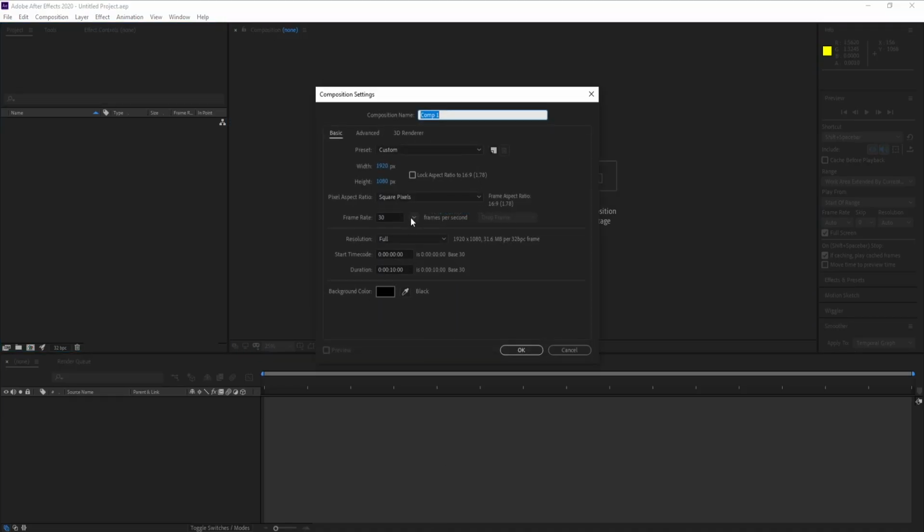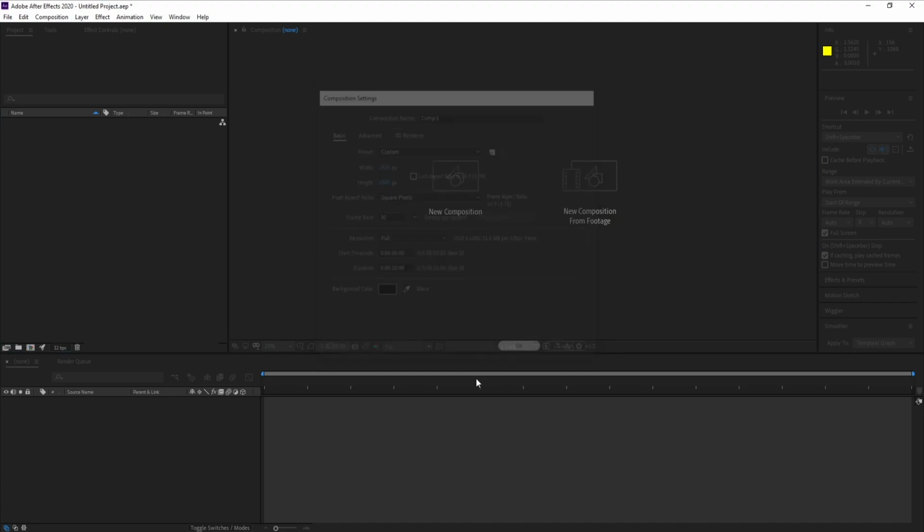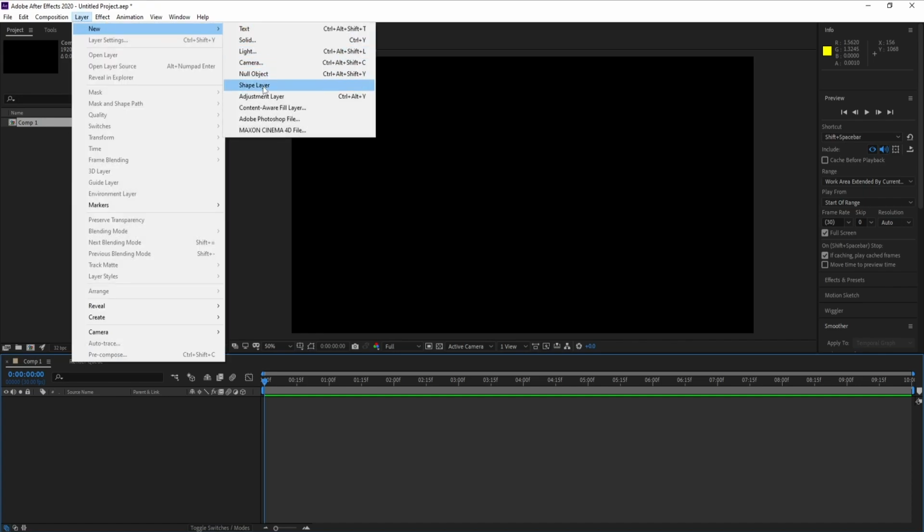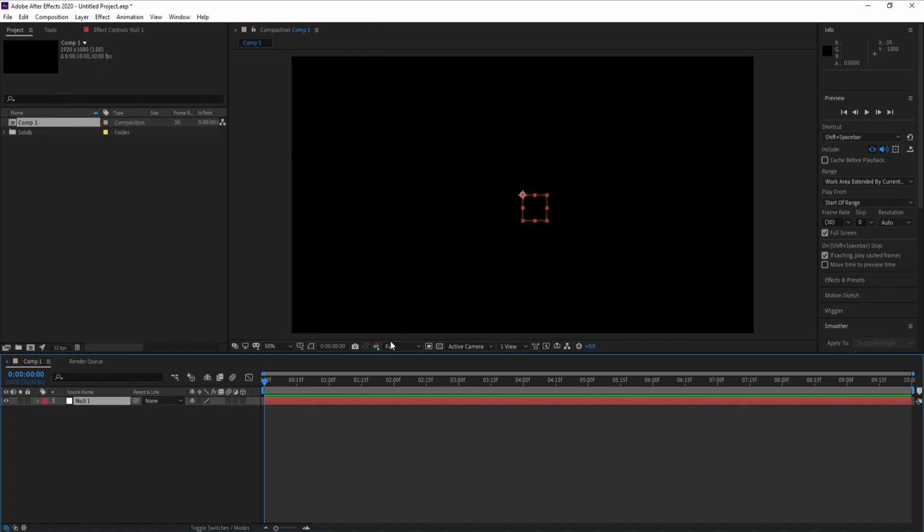First, I'll add new composition. I'll make it full HD, frame rate 30, duration 10 seconds, then hit OK. Then I'll go to layer, new null object, and I'll make it 3D. And if you don't see this, you can go to switch here and click OK.